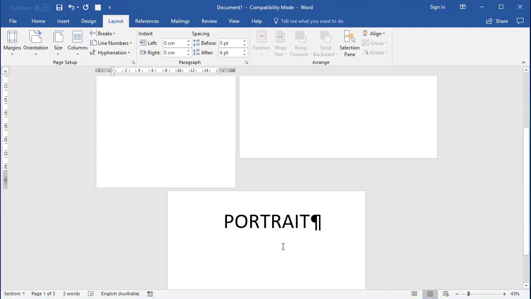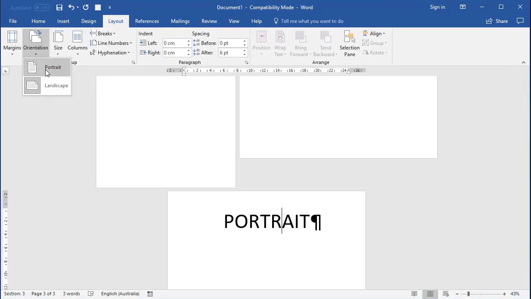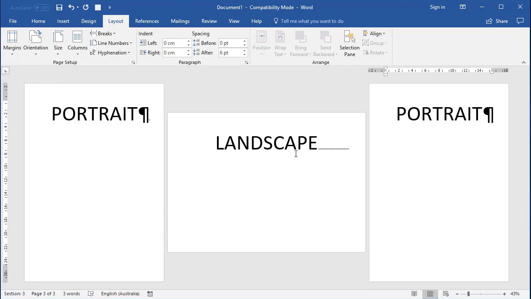I'm going to do the same for page 3, switch that back to portrait. And page 2 remains as landscape, because every section here has its own settings. So sections 1 and 3 are set to portrait, section 2 set to landscape. And that's how you get around that issue.